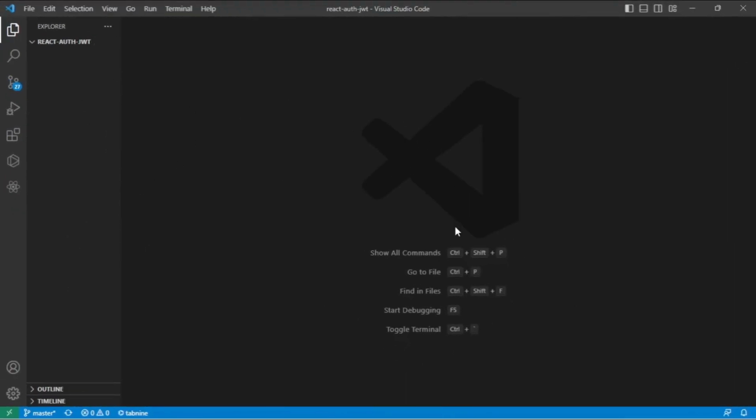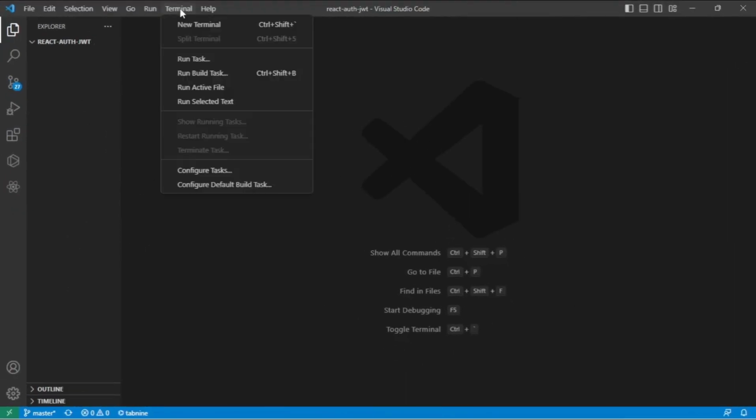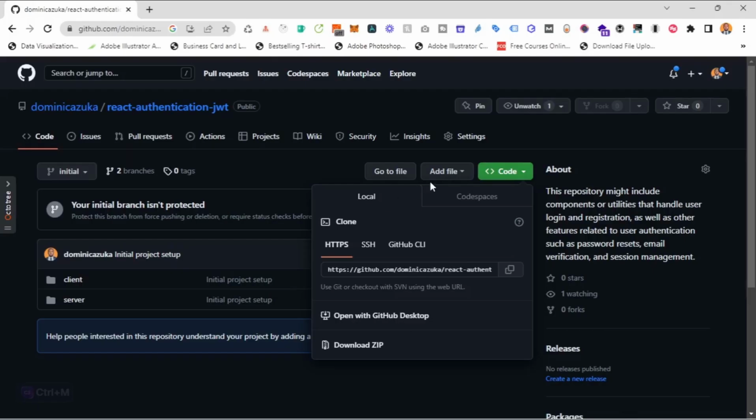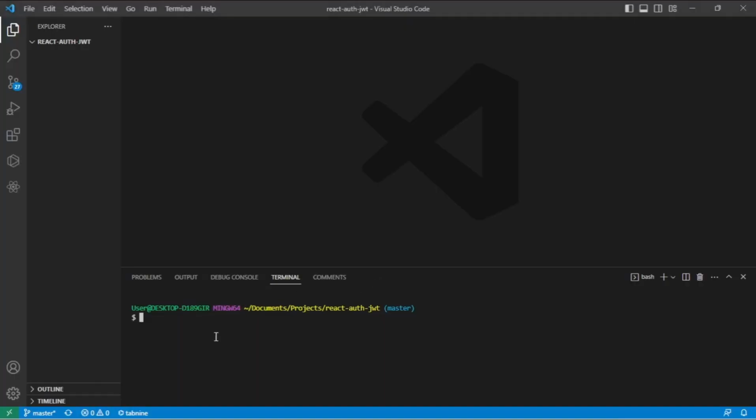In this video, we're going to be looking at project setup. So I'm going to open a new terminal in VS Code, and I'm going to clone the starter template from my GitHub repo. So you come over to this GitHub repo, copy this code, and paste it on your terminal.